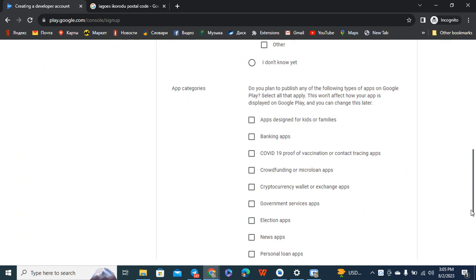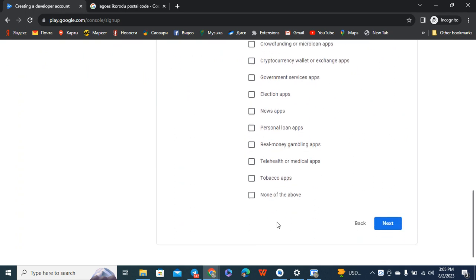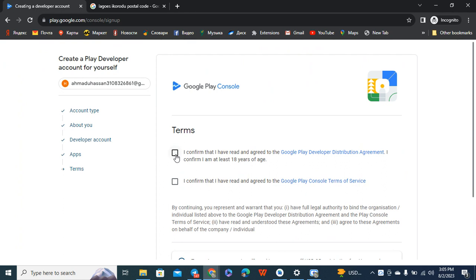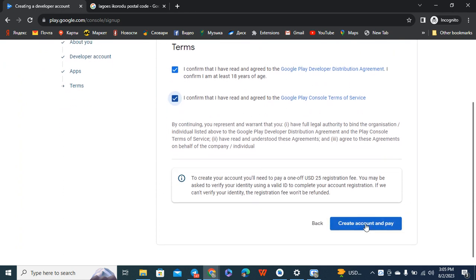They ask you the category of your app. You can choose your app's category, and if your category is not here, you click on none of the above and next. Then you accept the terms and conditions, and you are ready to make payments. Create account and make payments.